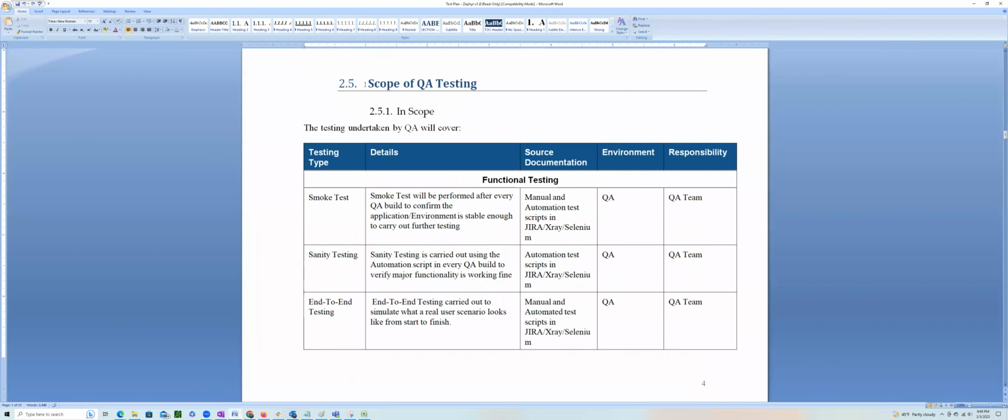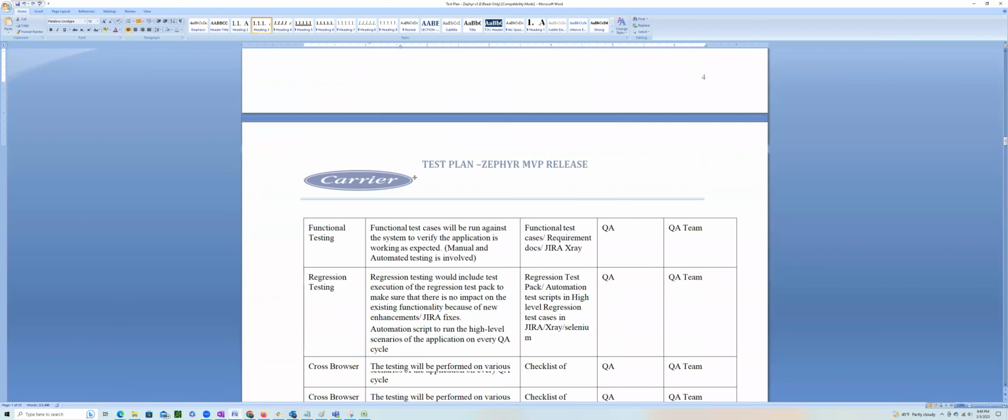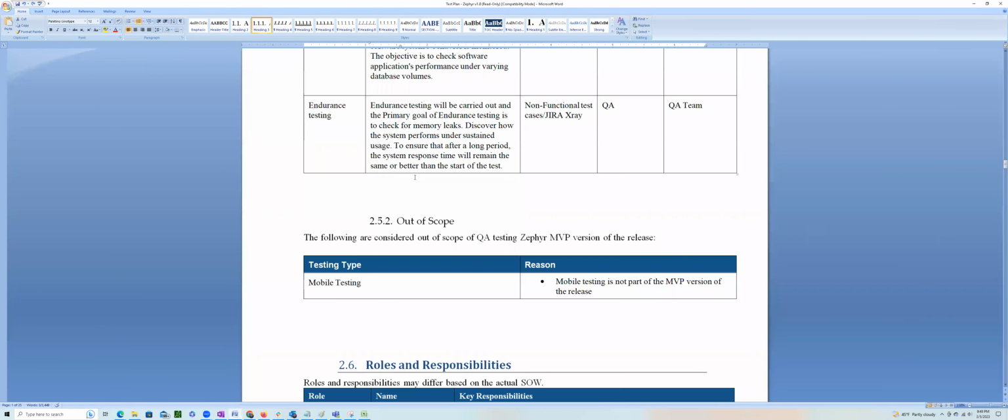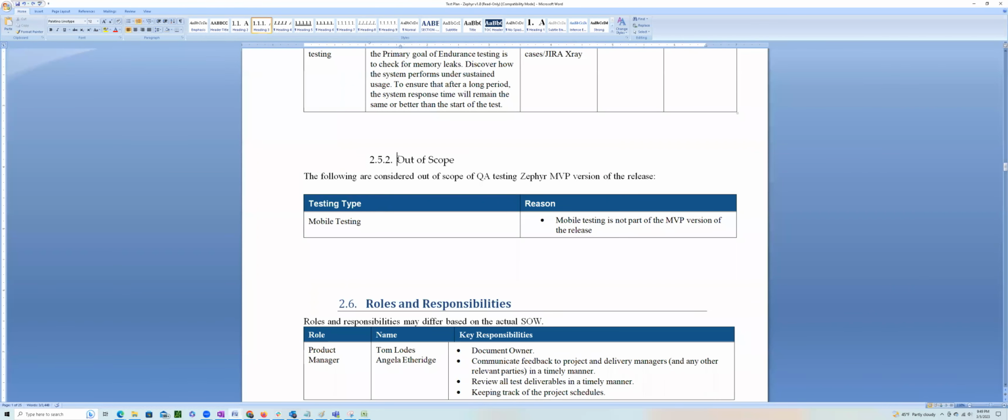So just understand, as part of scope of testing, you're going to define in scope and out of scope. And in scope, you're going to define what are the different type of testing you'll be performing. If you look at out of scope, we're saying we're not going to perform any mobile testing. We're just going to perform everything else but mobile testing. So we are letting them know.